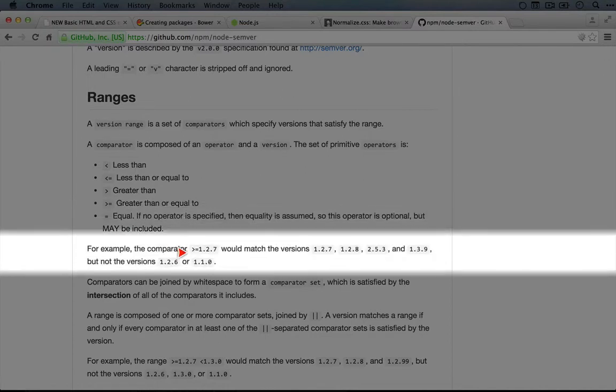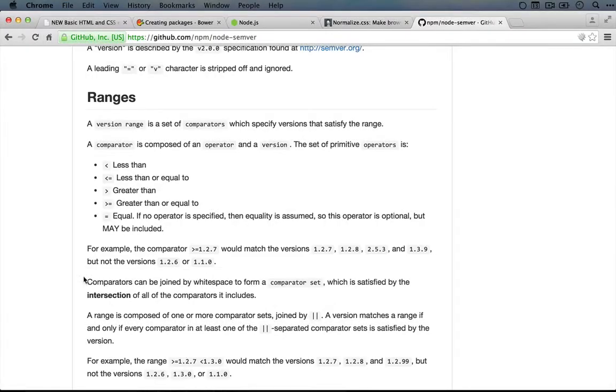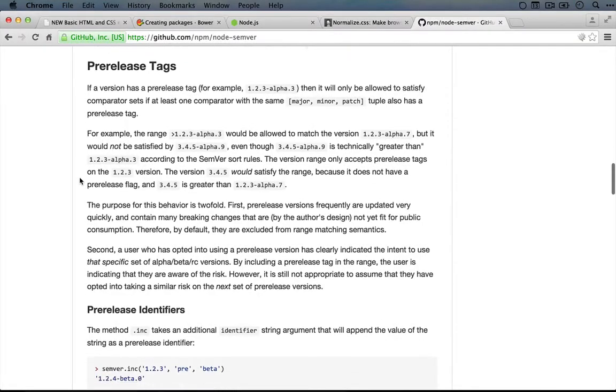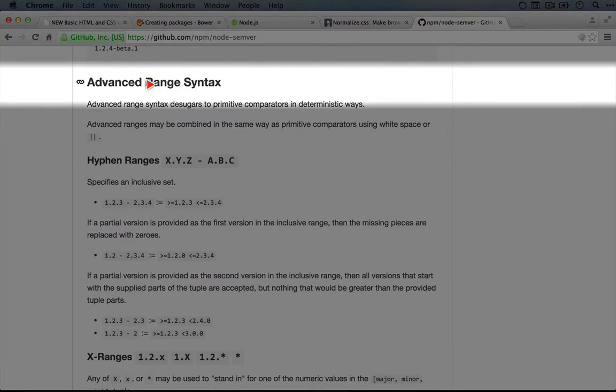So for example, we could say greater than or equal to version 3.0.3, but if a version 4.0.0 came out, it would upgrade to that if we ran update. So let's scroll down. Pre-release tags. This is something that we don't need to know about right now, and pre-release identifiers. So down here in the advanced range syntax is what we want.